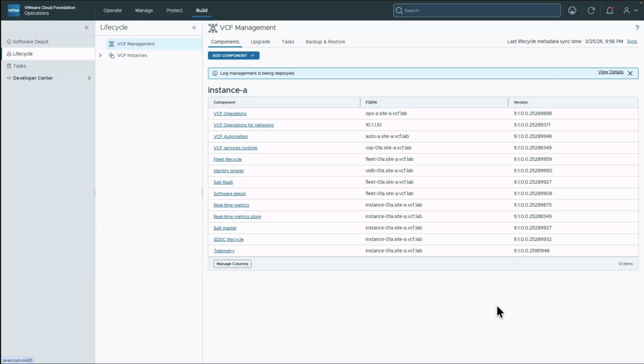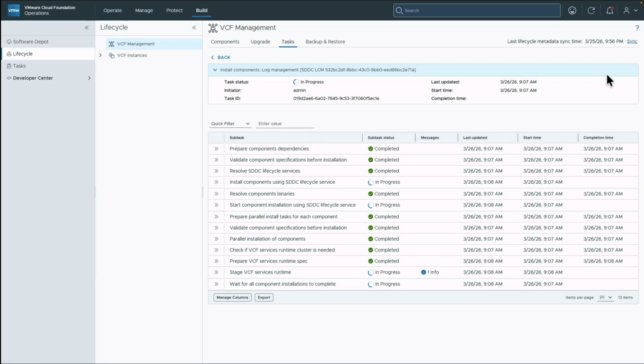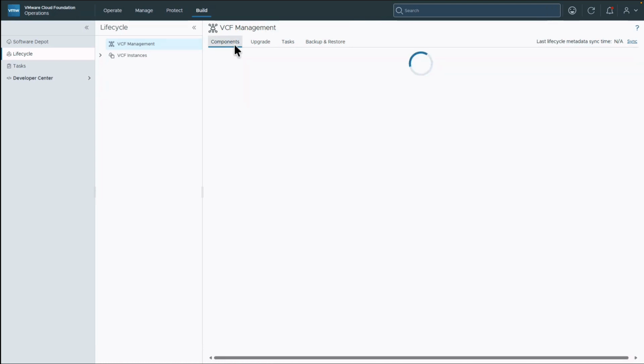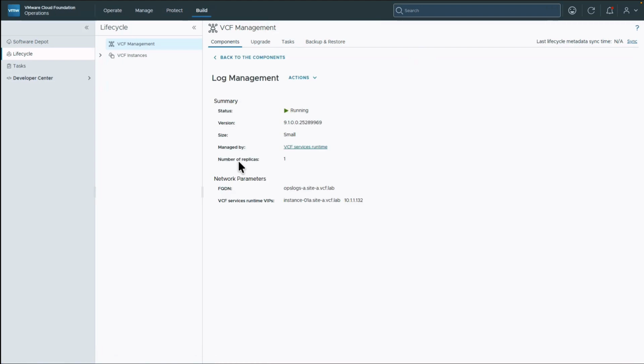Once we submit the installation request, we can track the status by getting into the task section. So you can track the entire workflow for the logs component installation. We see that the task is completed and the logs component is successfully installed. Now if we go to components, you see that the logs management service is installed.